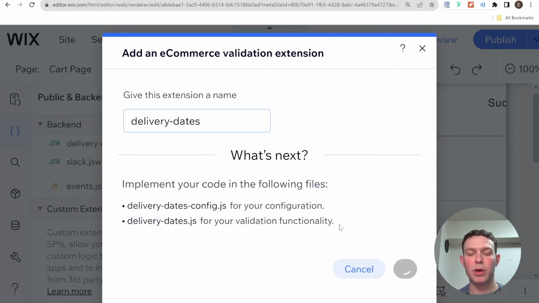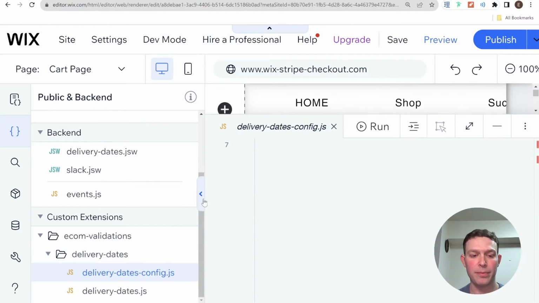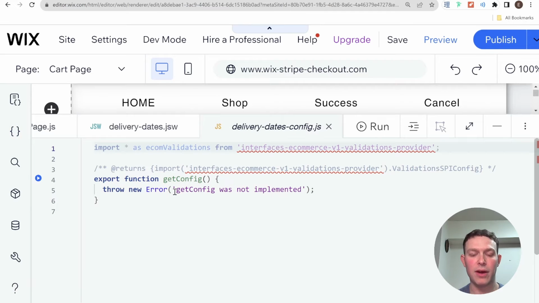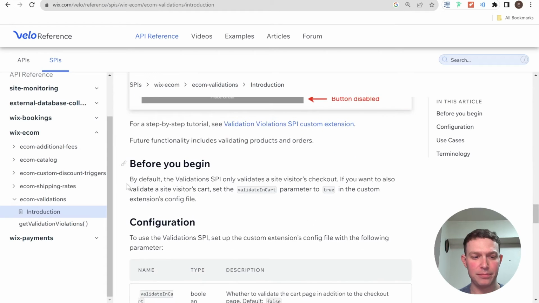And the first thing I'm going to want to do once this gets added in is to set up this config file, because this config file determines if we're going to implement this validation at the cart stage or at the checkout stage. So if nothing is implemented here, then it will just be at the checkout stage. But if we add in the value of cart, then it will be implemented in the cart stage as well. And we can see that here in the documentation.